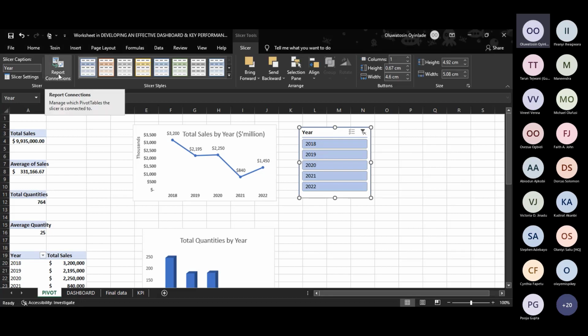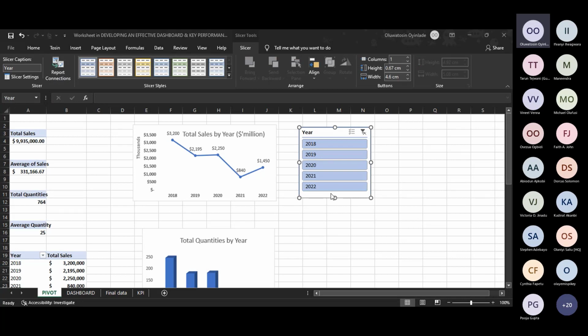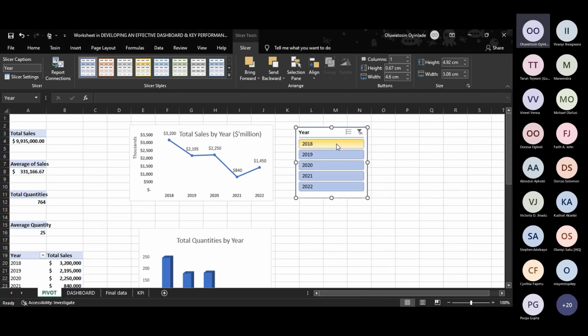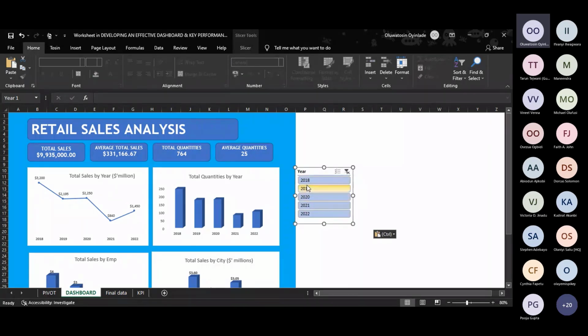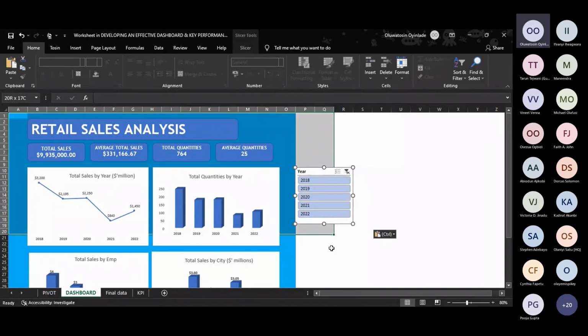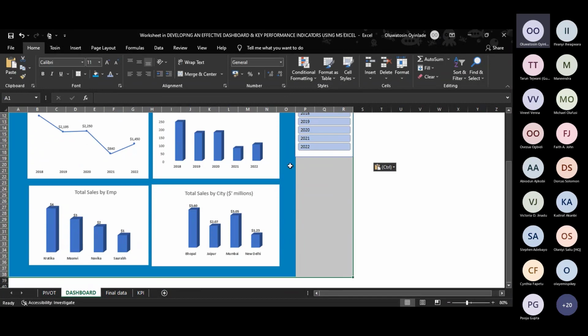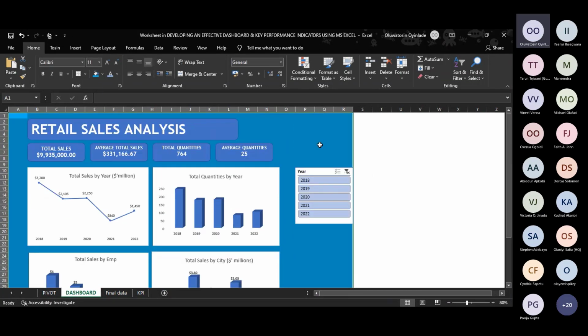Now this report connection is where you are going to make your slicer interact with every pivot and every visual that you have created. So click on every one of these boxes here, so that it will interact with everything. This is done. Click OK. You can copy it, or decide to cut it, then paste here, meaning that I will still have to extend my background so it accommodates this slicer I just inserted. Okay, that is fine.